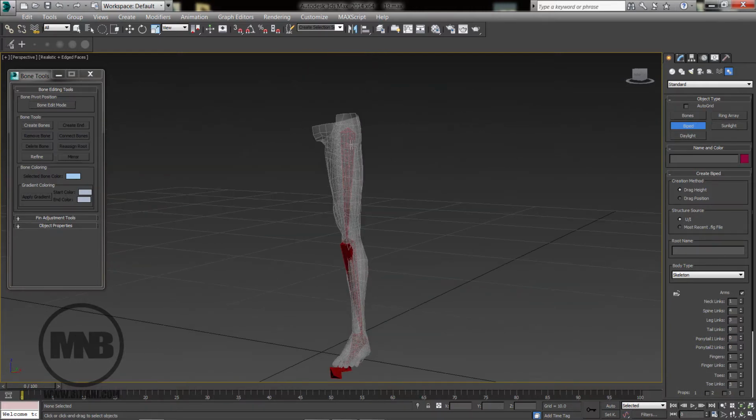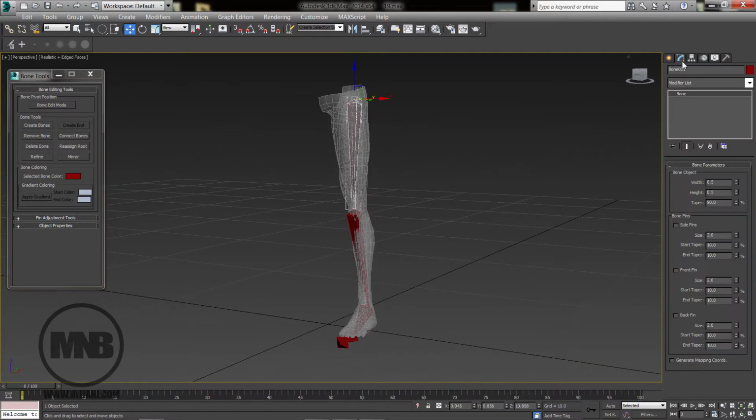First of all, I'm going to start naming my bones. Let's start with the first bone. I'm going to say BN, which is bone. Then right or left, in this case left, and then 01, which is going to be up. Sometimes you can name it thigh, or whatever you want. You just choose your naming convention. So that's going to be bone left leg 01. I'm going to copy this.